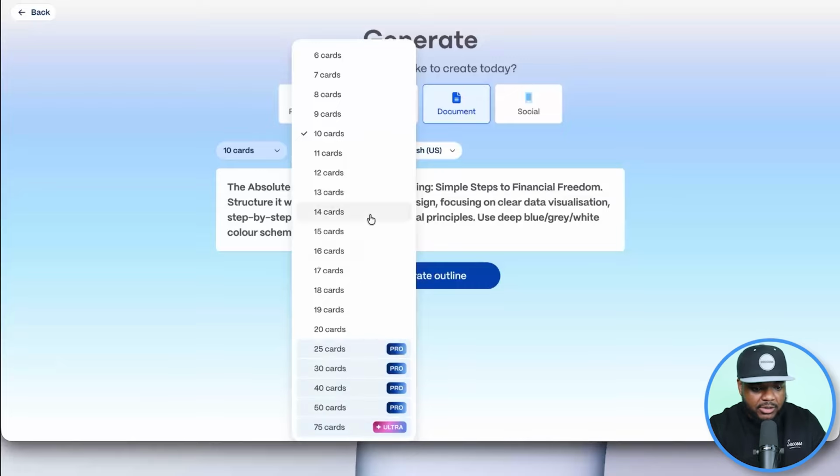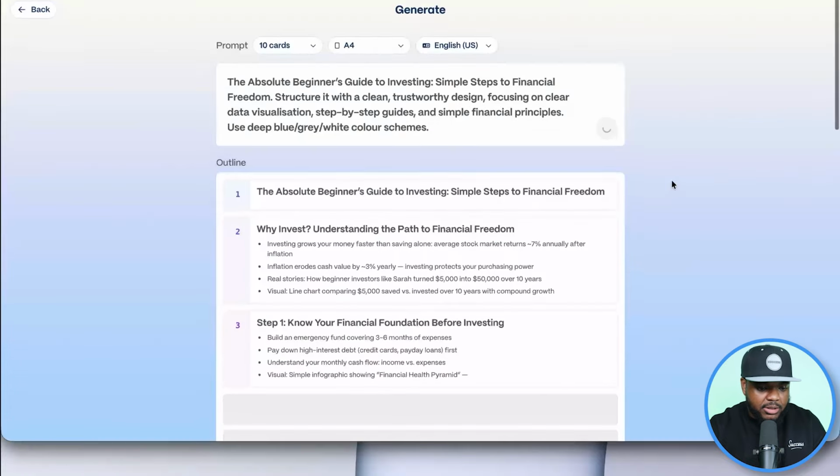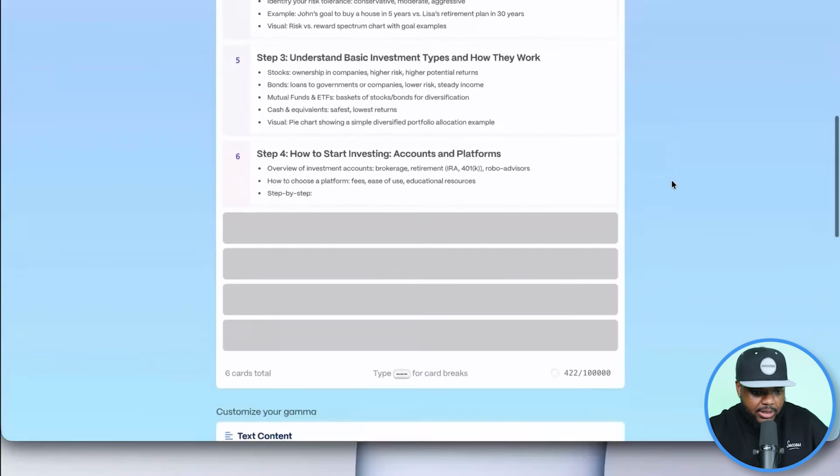But for the sake of this video, and I don't want it to be too long, I'm just going to select 10. Gamma does work really quick, but the more pages that you select, the longer it's going to take. It could take up to 15, 20, 30 minutes. So I'm just going to leave it as it is and then click on generate outline. And as you can see, it's now writing out all of the different sections that's going to go into the book.